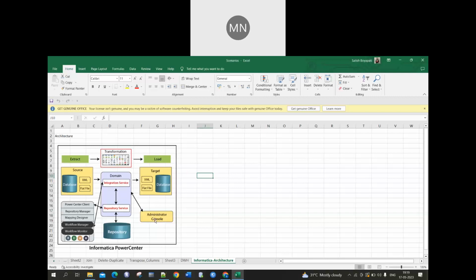So we have the admin console here. By using the administrator console, we can create the integration and repository services.